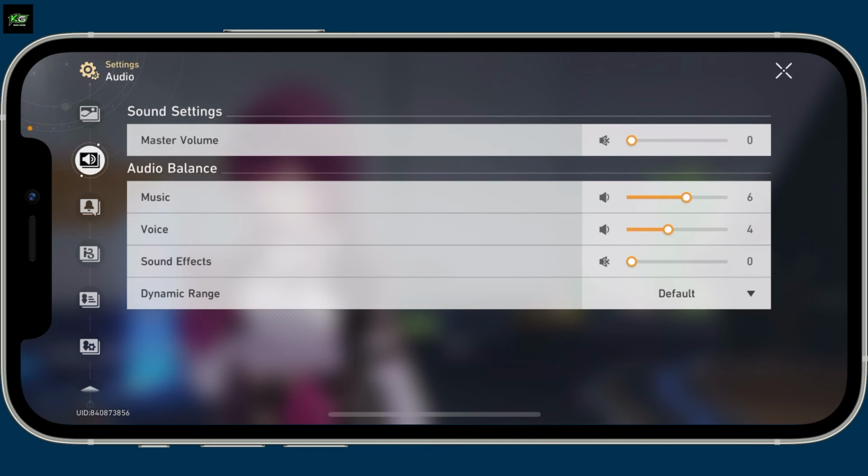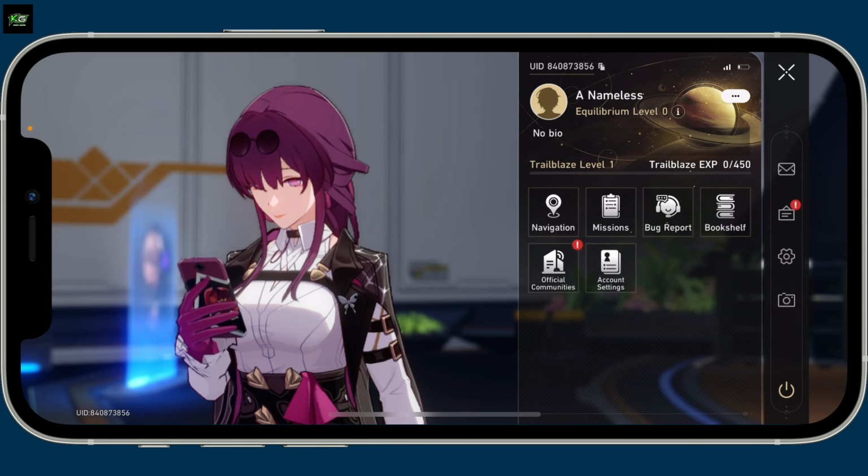Simply drag the slider left or right, and if you want zero sound, then make sure you drag the bar all the way towards the left in order to mute the sound effect. After you do that, you can now get back to the main menu and enjoy playing Honkai Star Rail without any sound effects and dialogues on.